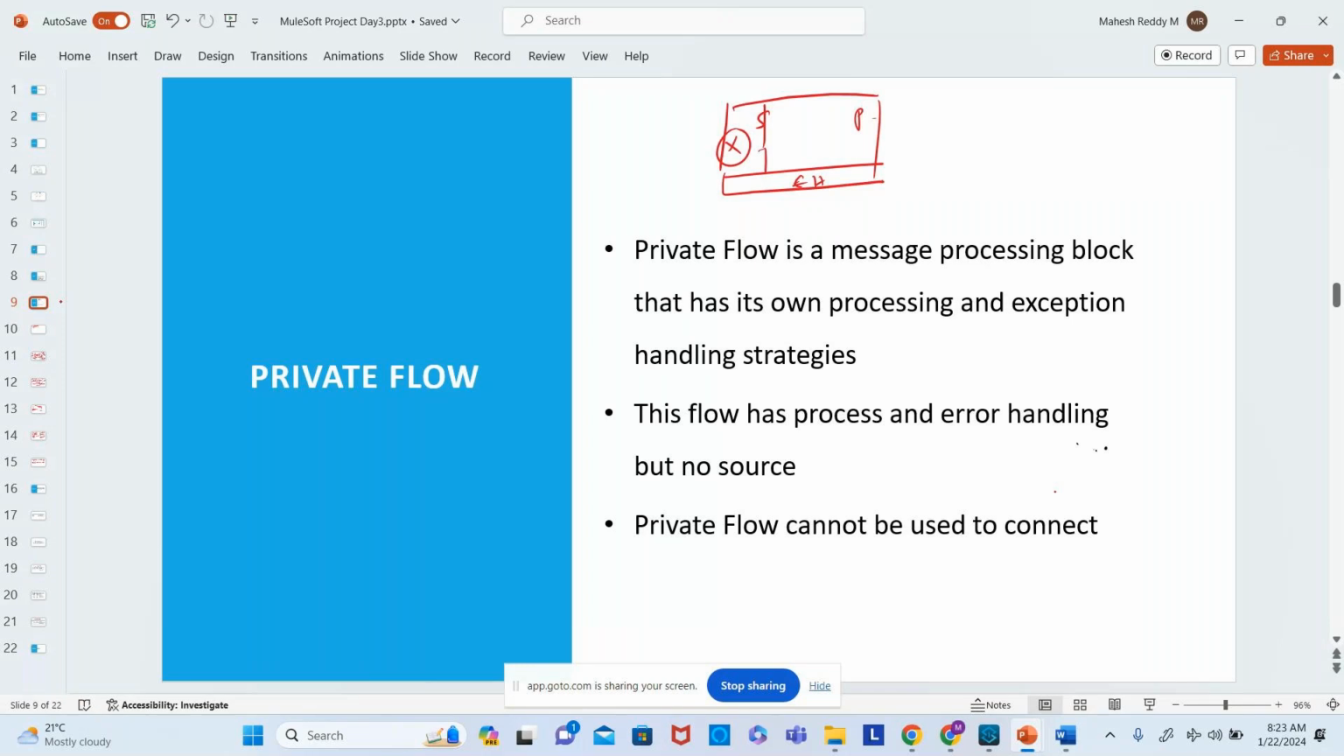A private flow cannot be exposed as an API, and you will not be able to establish communication between another system and our system. But you will be able to communicate within the project. Within the project means what? Our API. Project means not the overall project, only within our application. Got it, right?